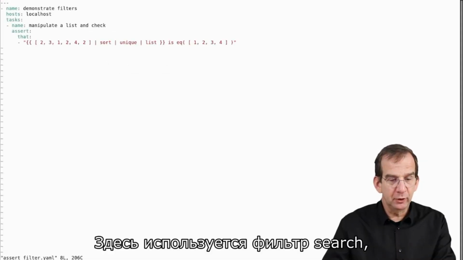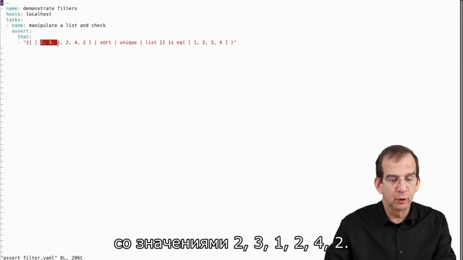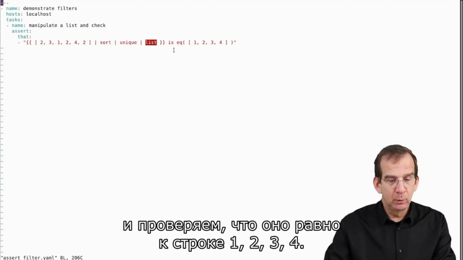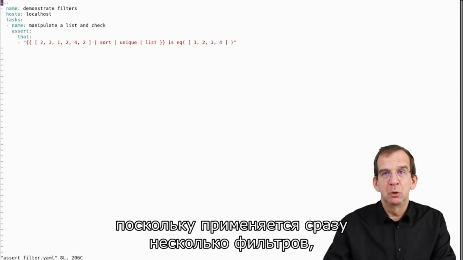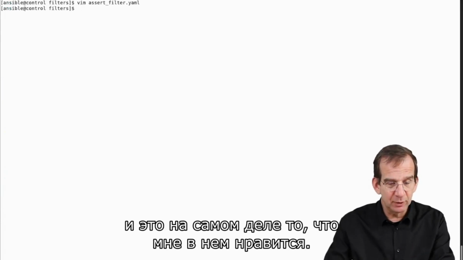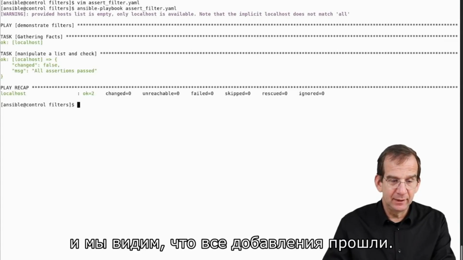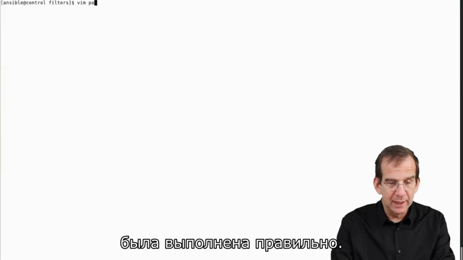So here we have assert filter. So what is assert filter doing? This is doing an assertion. The string that we've got is 2, 3, 1, 2, 4, 2. First we are doing a sort, then we are doing a unique, and then we make it a list, and we check that it is equal to the string 1, 2, 3, 4. It's a little bit of a complex use of filters, as multiple filters are applied, and that's actually what I like about it. So ansible-playbook assert filter.yaml, and there we go. And yay, all assertions have passed. And that means that the cleanup in this assert filter was happening the right way.